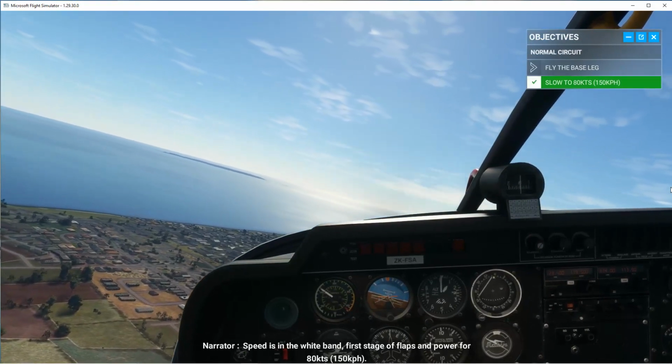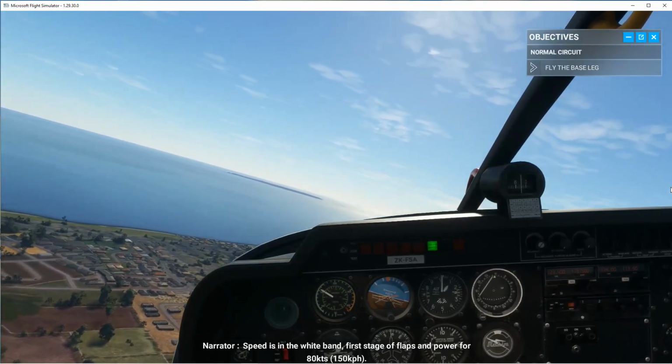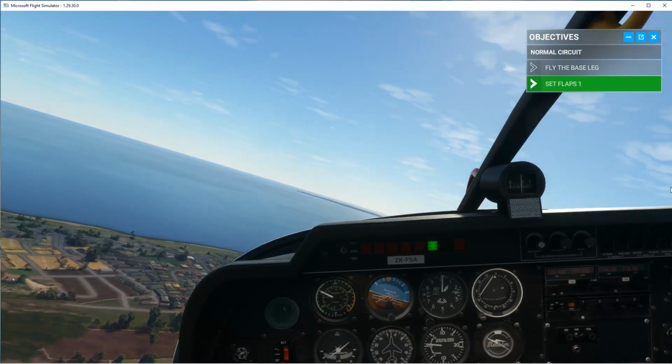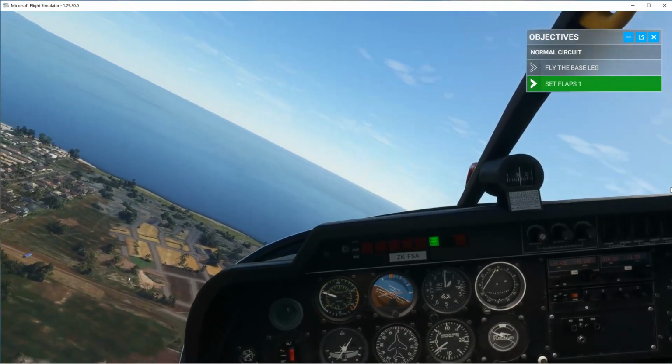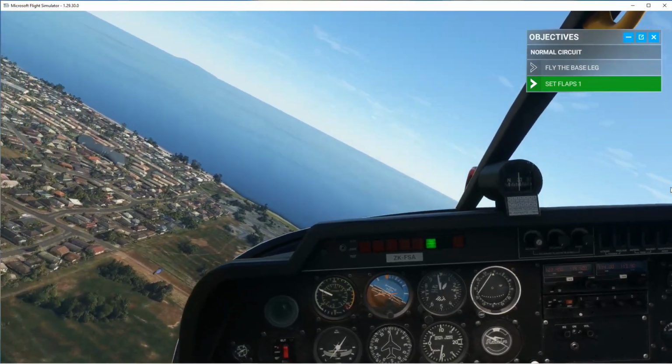Speeds in the white band, first stage of flaps and power for 80 knots. First stage flaps. Get a little steep.